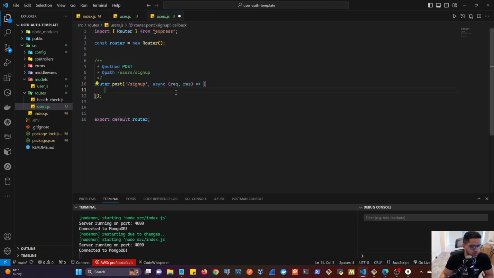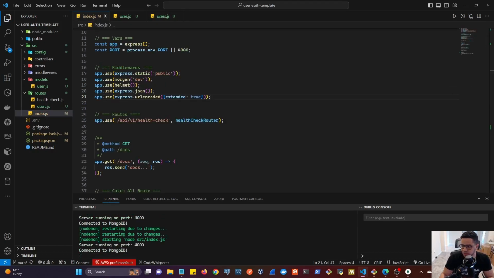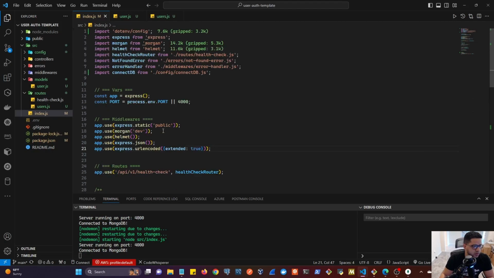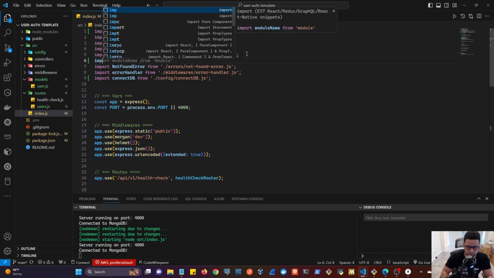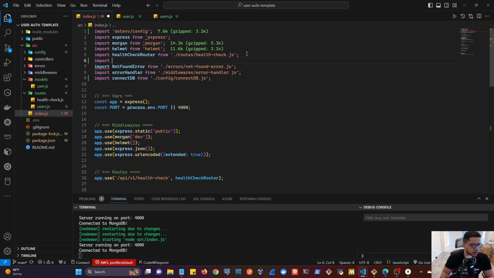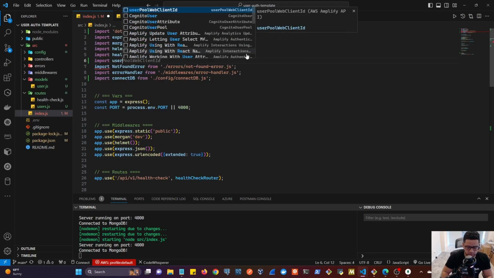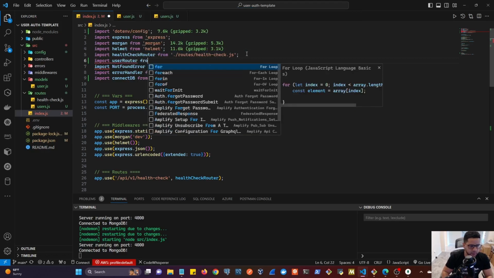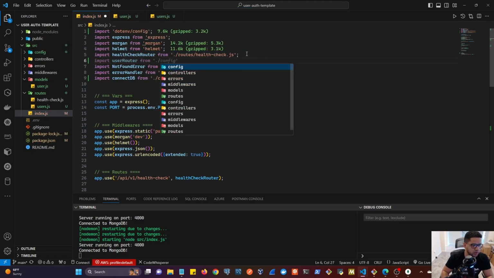So let's just save this file and go back to the index.js, and then let's import the user router. So here we have the health check router. You can put it right next to this, and we're going to say import userRouter from ./routes/users.js. Make sure you got .js at the end.